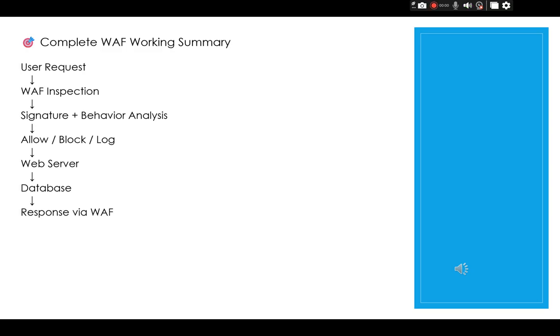To summarize, this is how a Web Application Firewall works. It sits between users and the application, inspects every request and response, uses signature-based and behavior-based detection, applies allow, block, or log actions. Protects applications from real-world attacks.